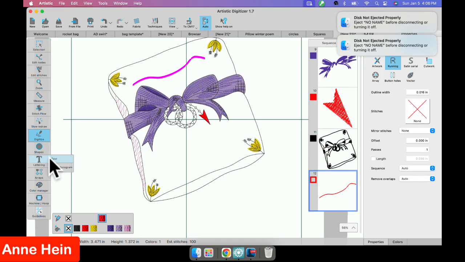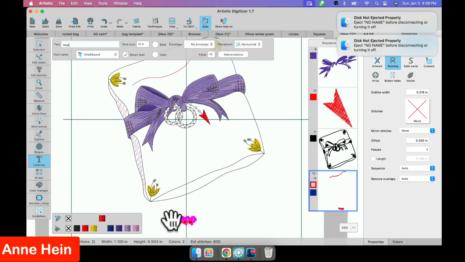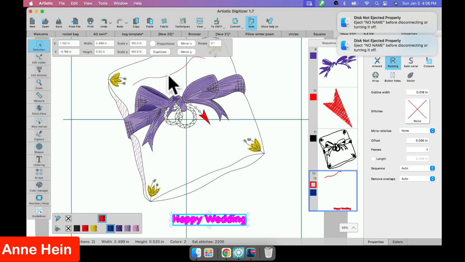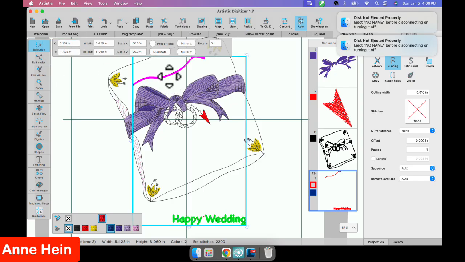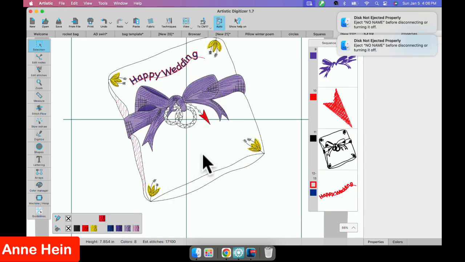So maybe I would go to my text tab and I would write, let me just do it down here, Happy Wedding, like that. And go to select my line. So I'm going to hit shift and select the line, apply path, and there it's on there. And then I could add something down here as well. I think this would be really cute. This is like a little wedding pillow, and you could make a neat little embroidery just from that.